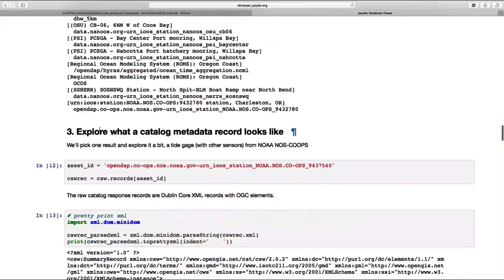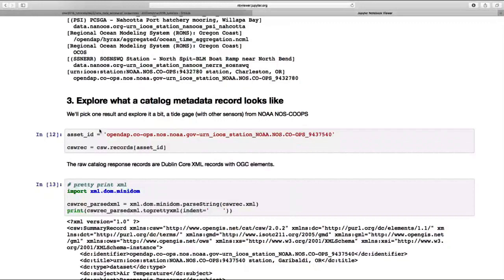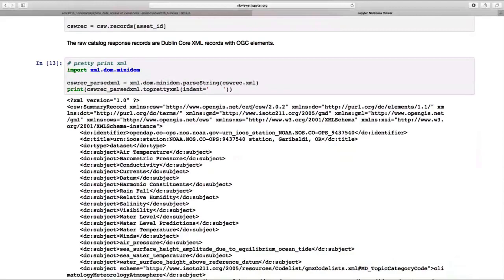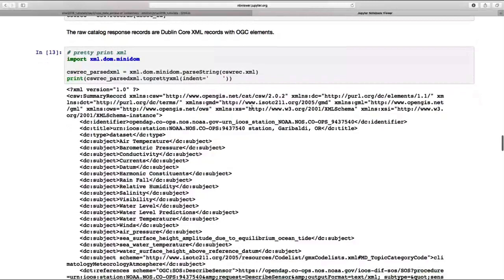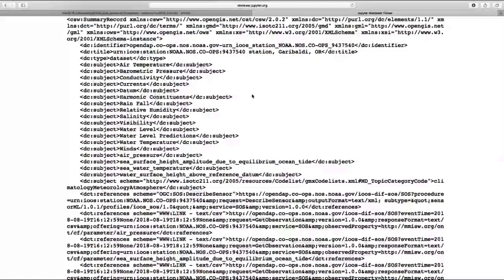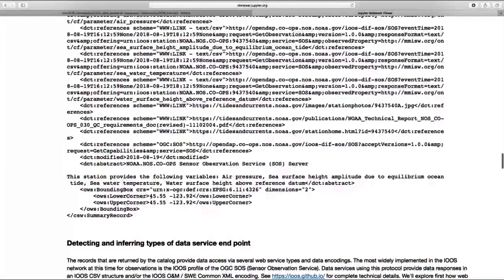First, before zooming into a particular query, I wanted to show a bit of what each of these catalog records looks like. So I picked one from NOAA, from NOS, and ultimately, CSW is trading in XML records, and its primary record is a Dublin Core standard XML. So normally, you wouldn't need to be messing with that, but it's kind of helpful to know what was actually passed around. And so you see some keywords, some abstracts, and some URLs that represent web endpoints, and some spatial information.